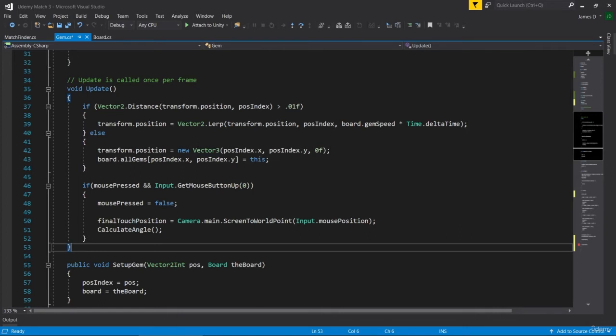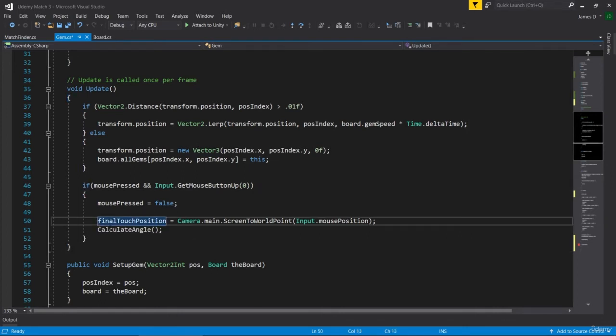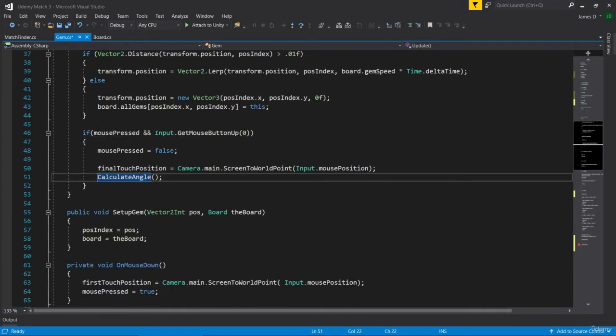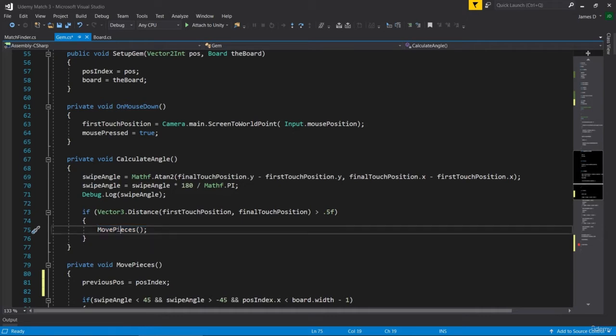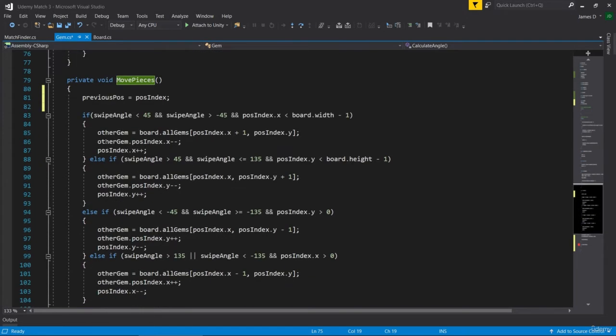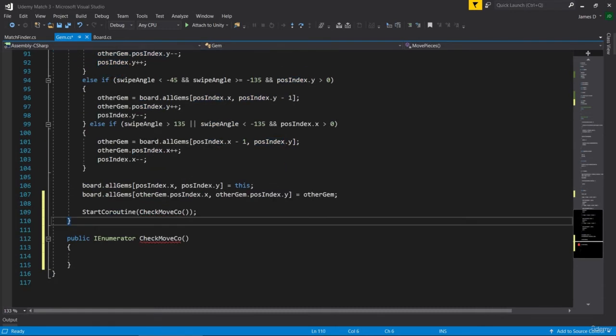But if there is a mouse press, what'll happen is it'll go to here, it'll do this little bit, and then it'll go to this function, and okay, I want to calculate my angle. So it goes down to calculate angle, it does all of this stuff, then it goes to move pieces. We get to move pieces, and it'll say, okay, I'm going to move pieces, so I'll go through all of this stuff here. Let's ignore this coroutine for now, and it'll get to the end.